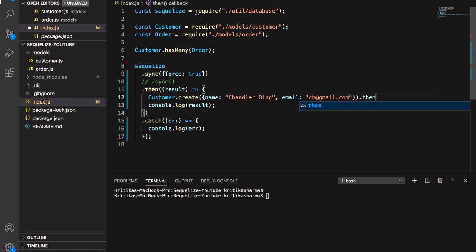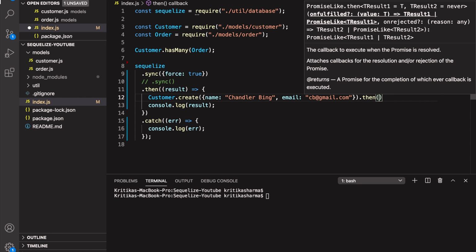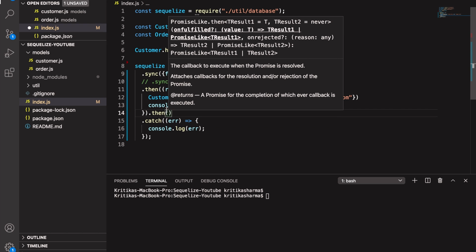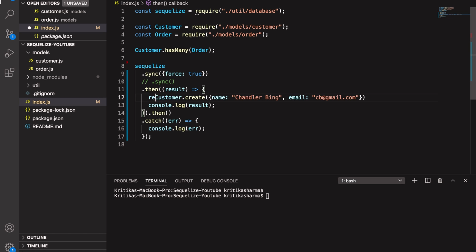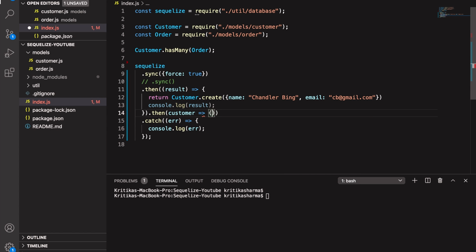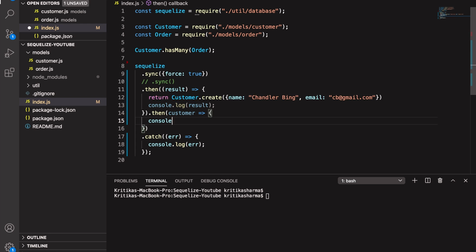Now I can do a dot then here and see what the result is, but I'm not going to do that. I'm going to do promise chaining, a better approach. I'm going to return this promise from here and do a dot then out here. So now I will receive a customer and I can console log it. Perfect. So we have successfully implemented our first insertion statement using Sequelize.